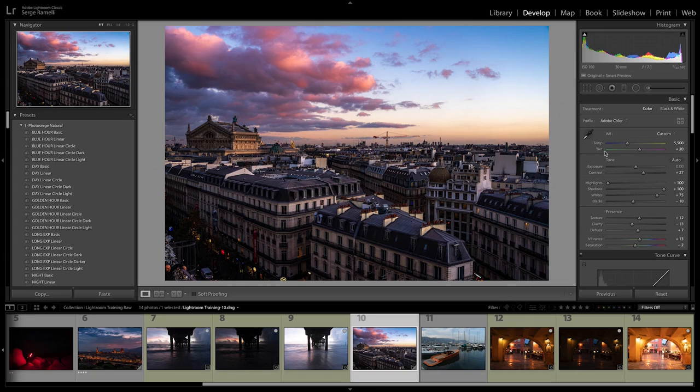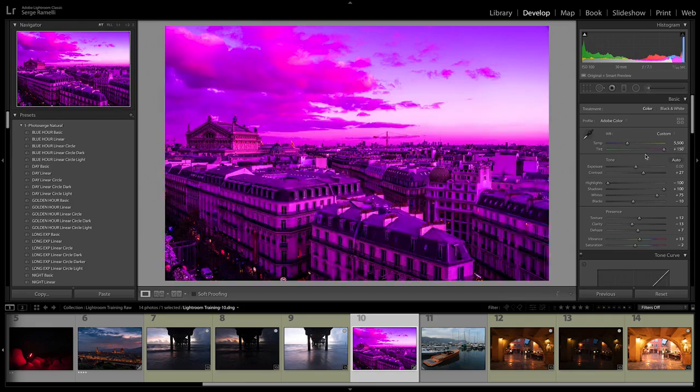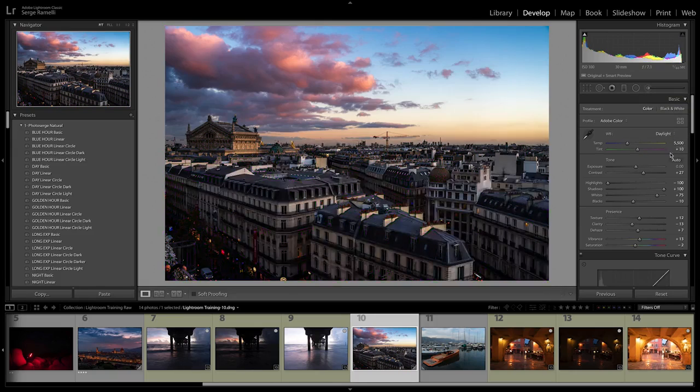Okay, now the other one is tint. On the left side, it adds a lot of green, and on the right side, it adds a lot of magenta. Usually, if you use, for example, the daylight, you will see it's at plus 10. Cloudy is also at about plus 10, and shade is at plus 10. So this slider hardly changes.